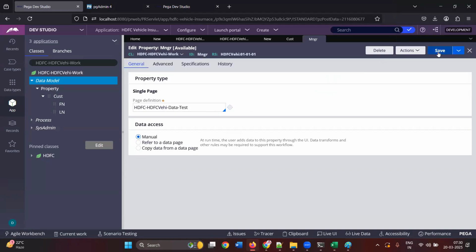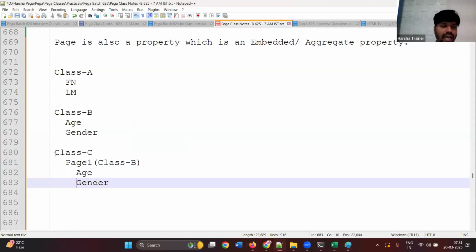It can be the same class. Two pages can refer to the same class. No problem. A hundred pages can be there referring to the same class. I've created it for the same class, but it can be another class also. But the point is, a page referring to a class is mandatory. Understand? Now coming back to this one, I am going to work in class C.